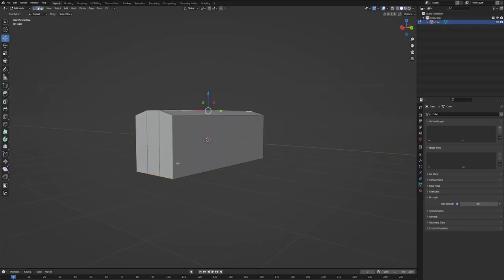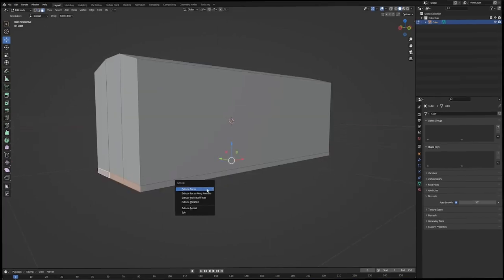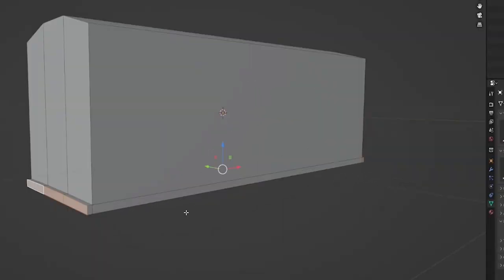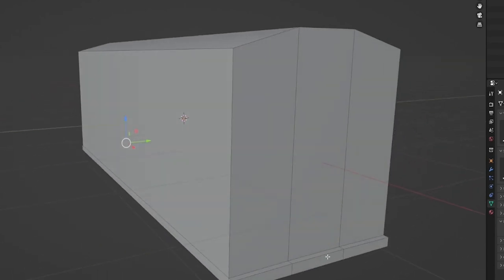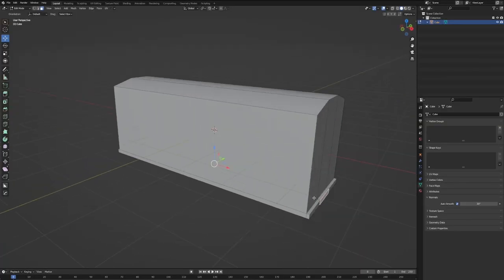Now, I do believe that each side has a very small bumper, so we are gonna do that as well on each end. Alt E, extrude along face normals, very small, and then we're gonna grab the center one and bow that out a little bit with S and X.